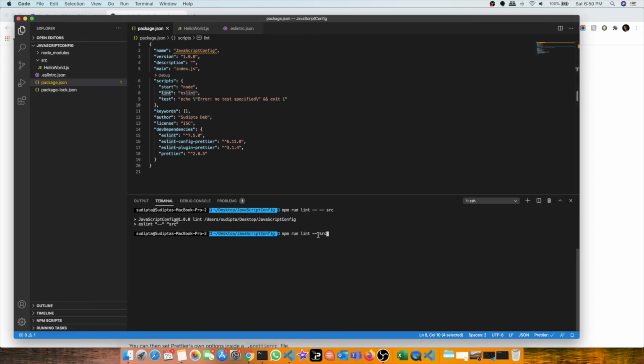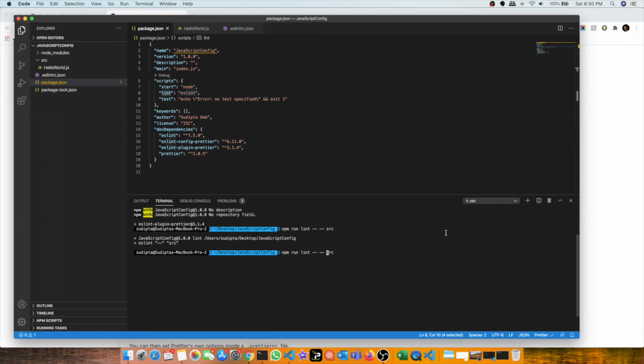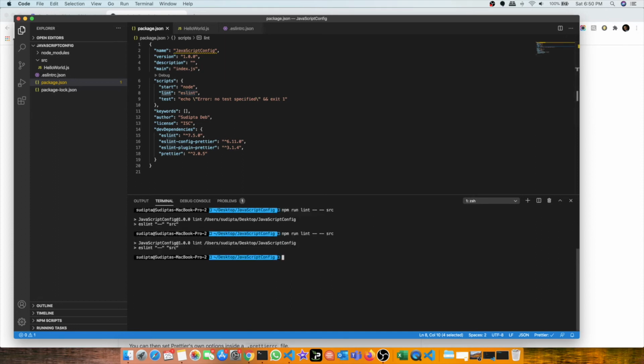So anything we put after the first dash will be considered a parameter to the npm command. But our requirement is to pass src as a parameter to the ESLint command. To do that, we need to pass the second double dash, and that will make sure that src is passed as a parameter to this ESLint command, not to this npm command, right? So yep, everything looks good.